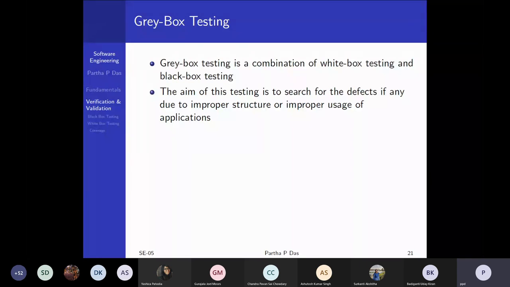But a general black box testing is completely opaque. A general white box testing is completely transparent. Gray box testing is somewhere in between. The level of abstraction you use for gray box testing depends on what kind of test design you are doing.